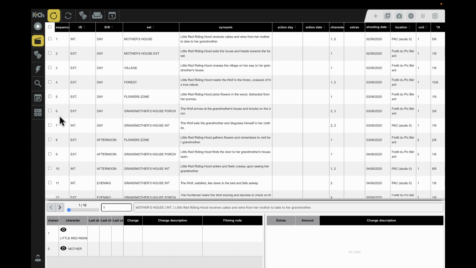The sequence number, whether it takes place indoors or outdoors, the time of day, the set or location, a one-line synopsis of what happens in each scene, the characters that appear in each scene. But beyond that, we have many more columns that we can manually fill or edit later, such as shooting unit, action day, action date, extras or background, shooting date, location. Keynema also automatically calculates the eighths of a page for every sequence.